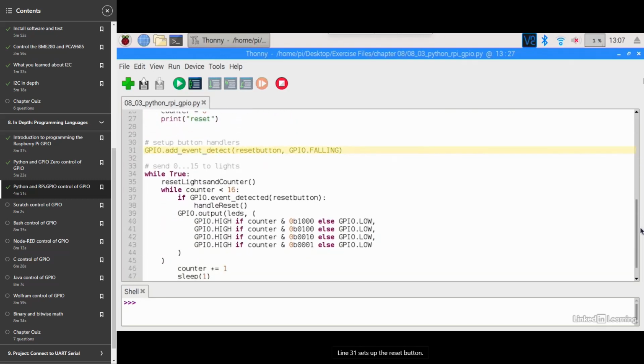Line 31 sets up the reset button. The code says, watch for an event, or add event detect, for the reset button, and watch for GPIO to fall. In other words, when the button is pressed, the voltage will go from 3.3 volts to 0. The opposite would be a rising voltage, going from 0 to 3.3.